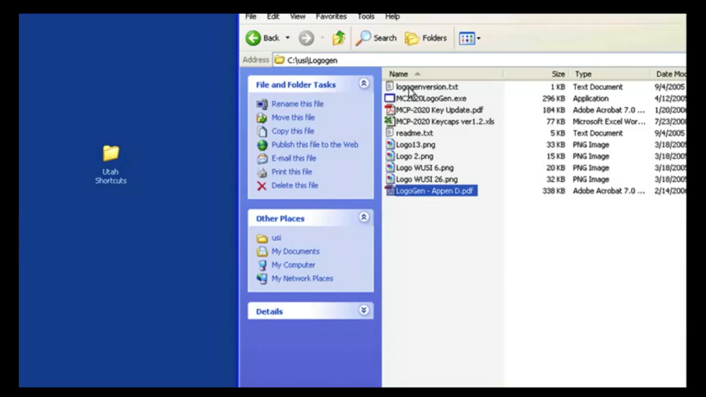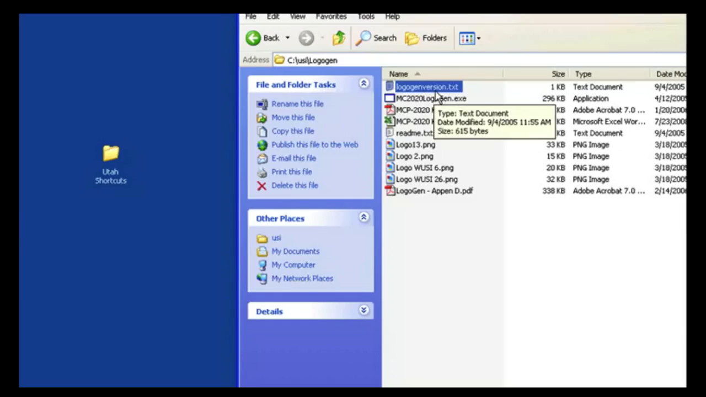Okay, the version up here, version.txt, that is just the version of this application. That hasn't changed since, I believe, 2005. So that's pretty much all of these.